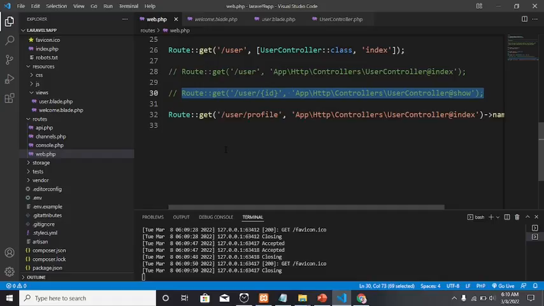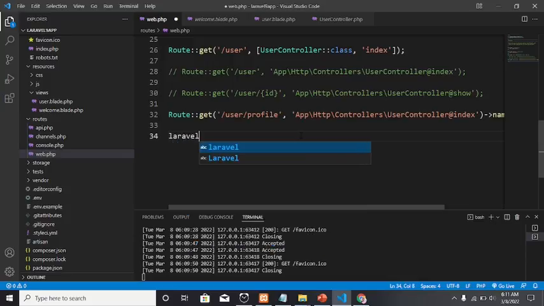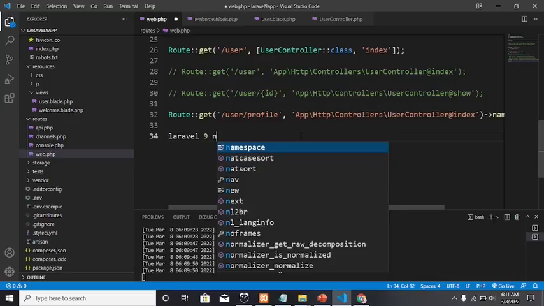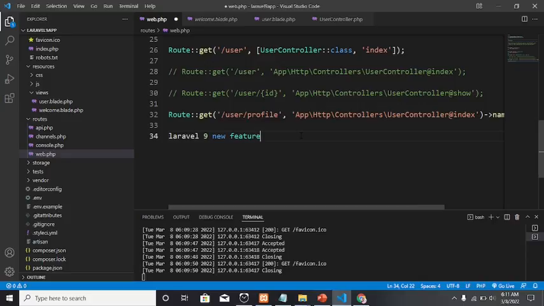So we checked route with controller. So let us look at route with controller again. Now route with controller here is a Laravel 9 new feature. So let me just maybe write it, Laravel 9 new feature. I don't know if I'll be writing them like this, but maybe just for your understanding, to make you understand better.